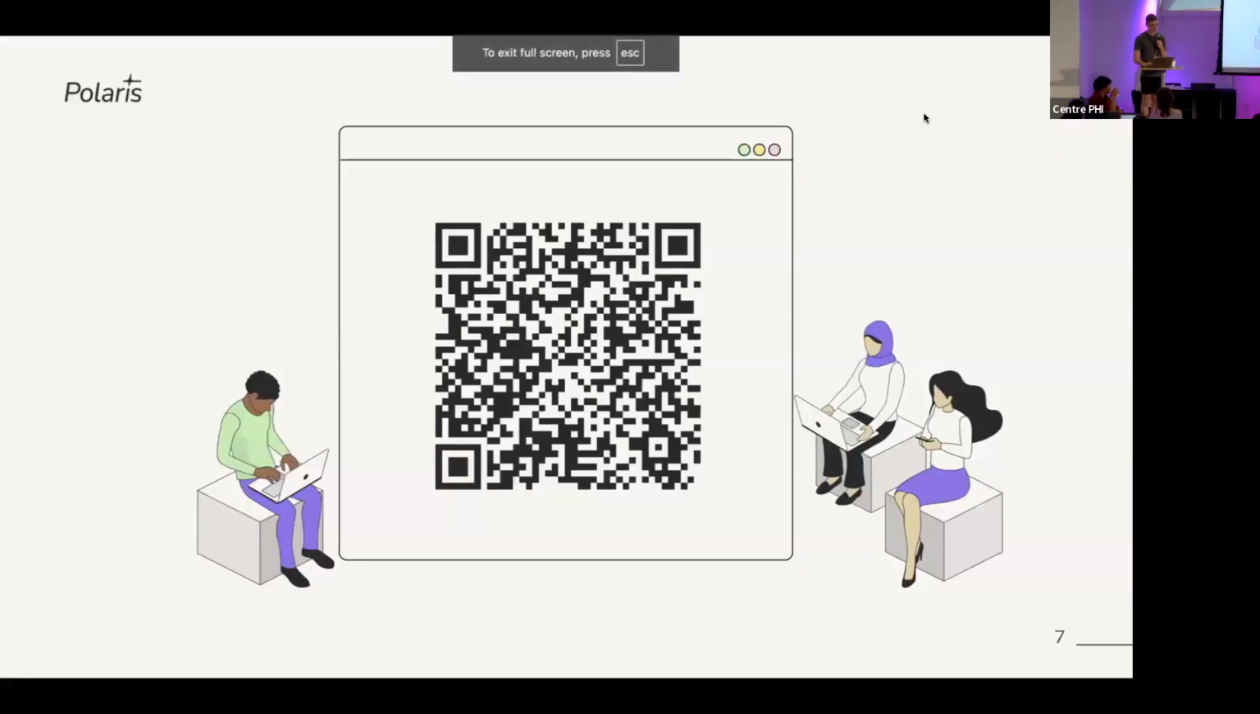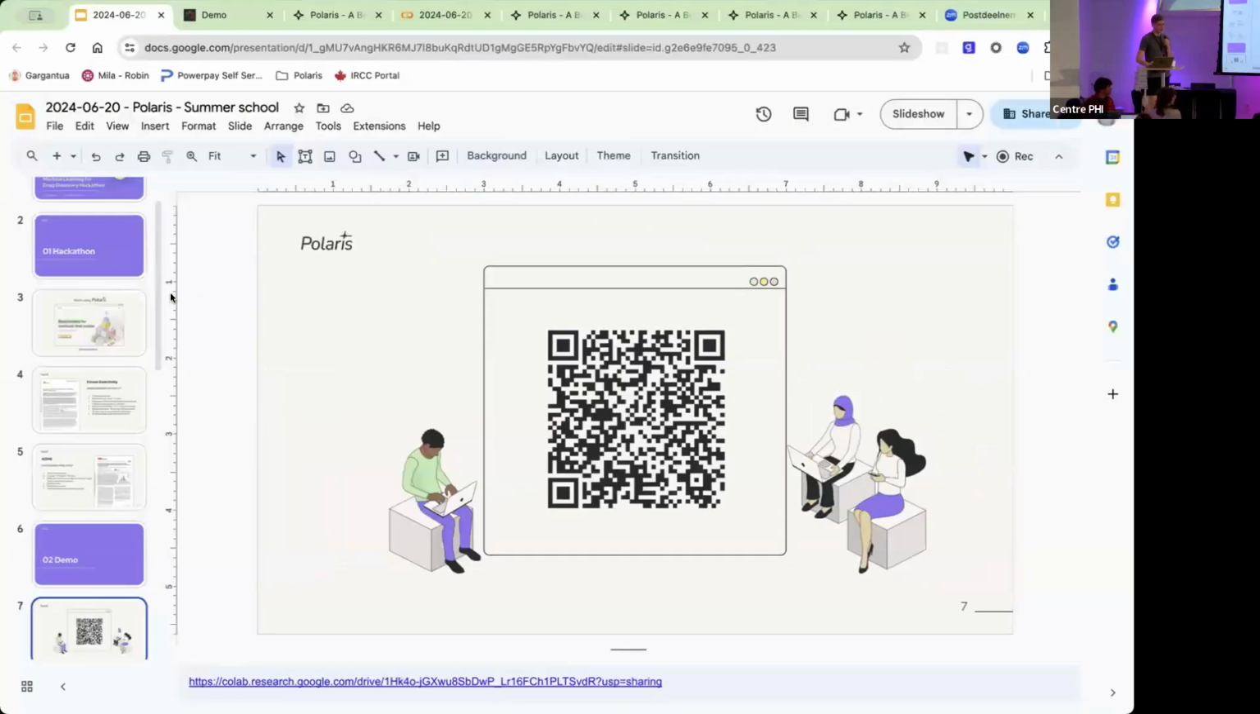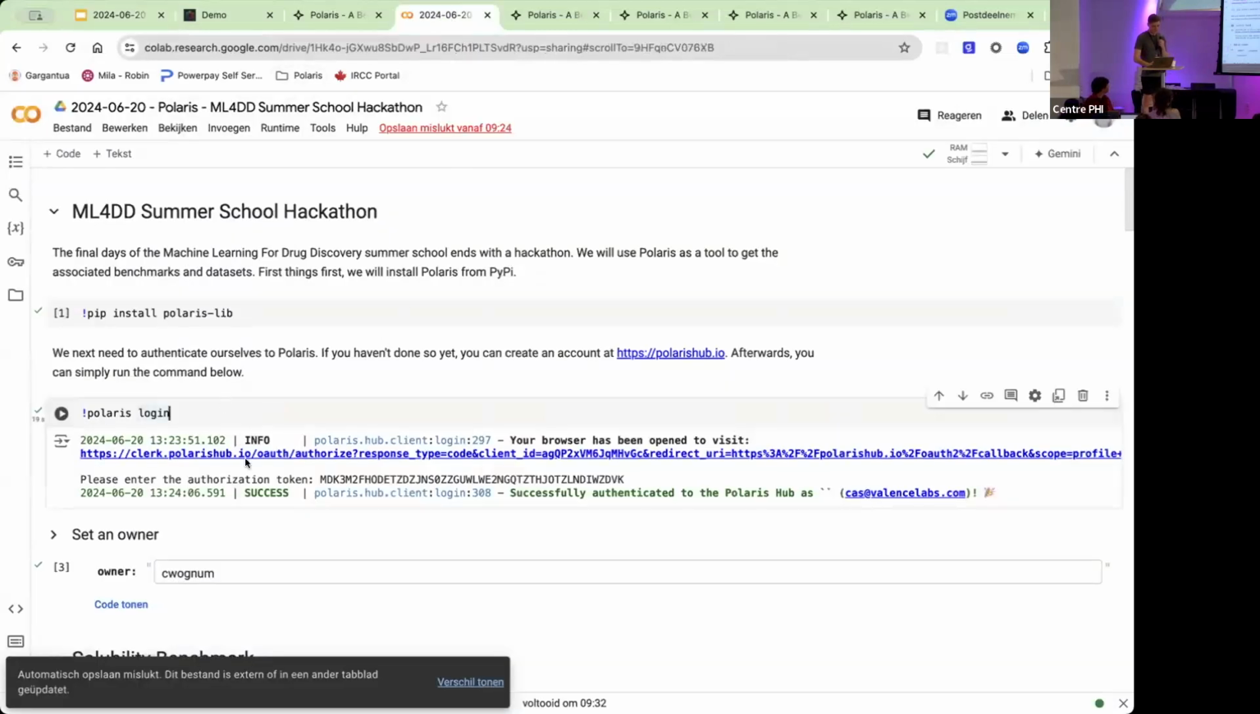Cool. Any questions on that? So far, so good. Okay. Oh, yeah. The key, you mean to log in? Yeah, if you just click this link, there appears a link here. If you click that link, it will bring you there. Okay, cool. Any other questions?